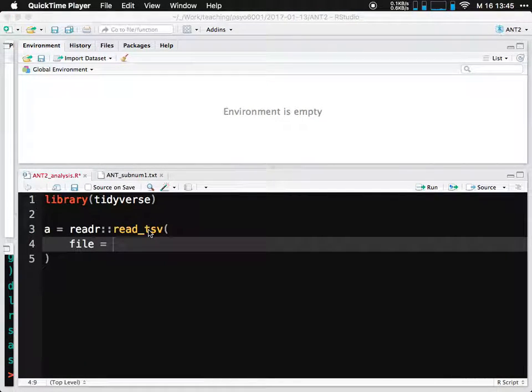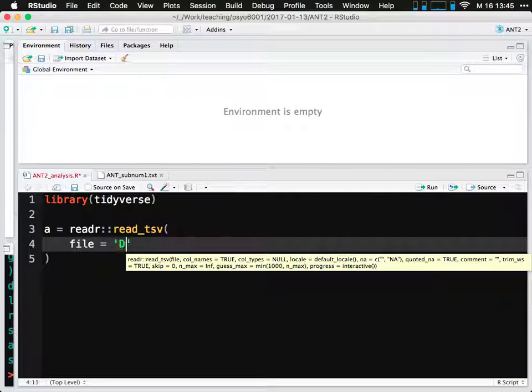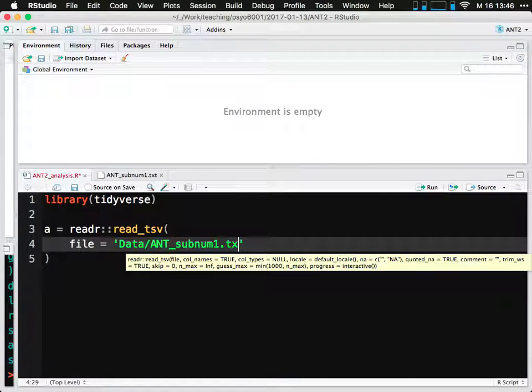TSV means that we don't have to tell it it's tab delimited. It will just assume it's tab delimited. The file we want is in the data folder, and it's ant sub. Will it autocomplete? Yes. I started typing it and I hit tab as I was typing it.